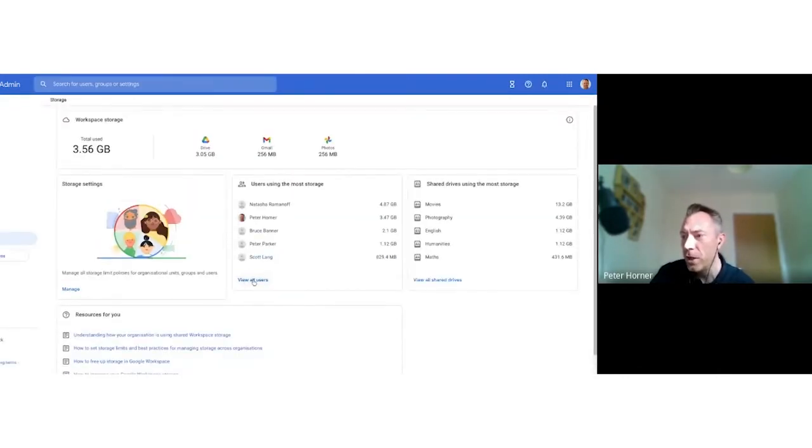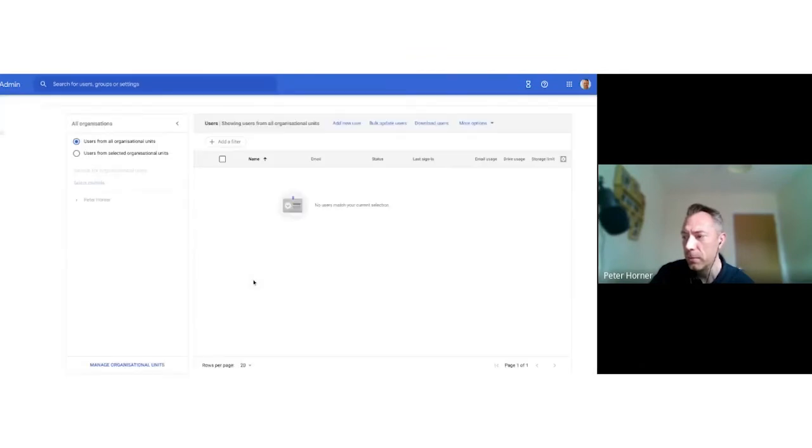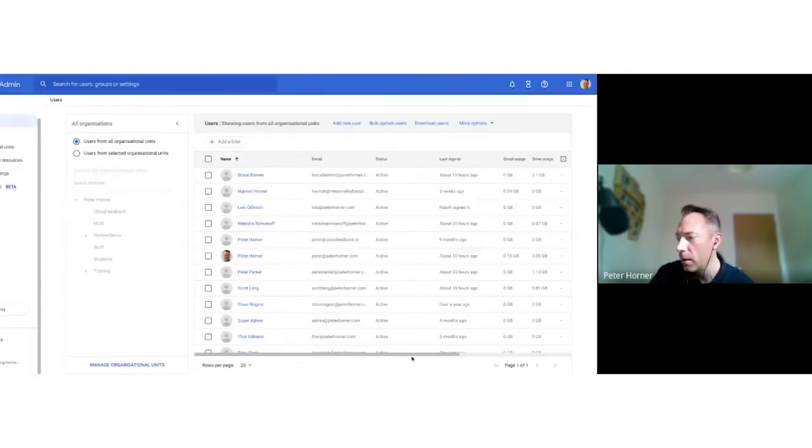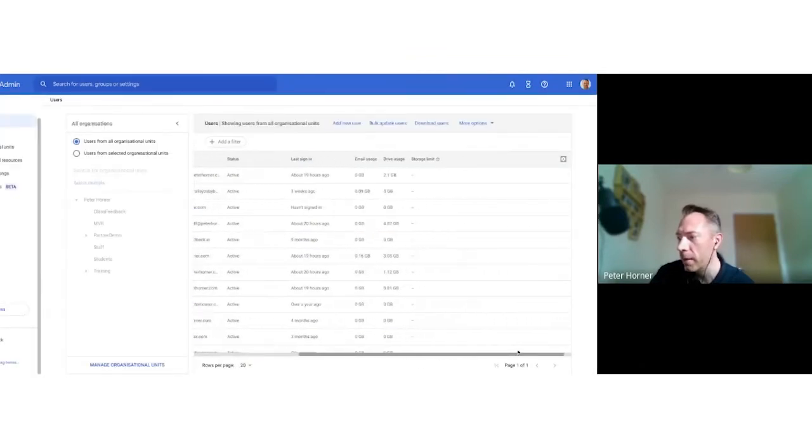If I click on view all users and scroll across a bit, okay, so unfortunately this column's not filled in yet, but this would normally show a little bar showing the amount of the quota they've used or not, but it takes a little while to update and it's not updated on this domain yet. But from here I can see all my users and how much storage they're using.